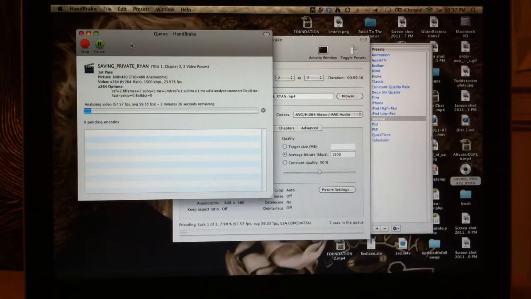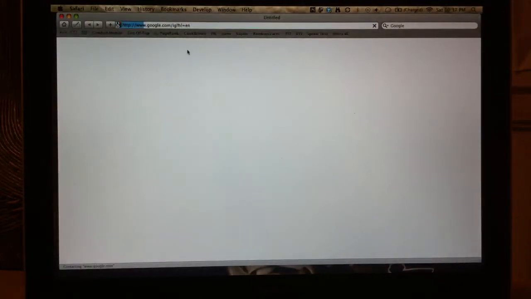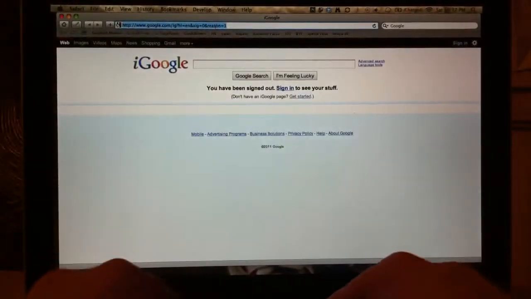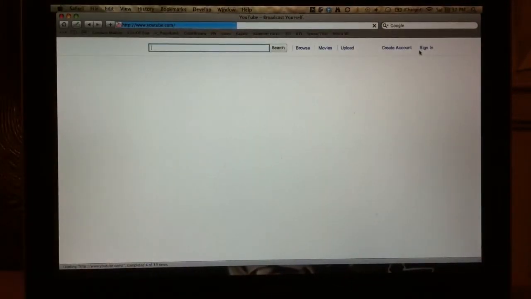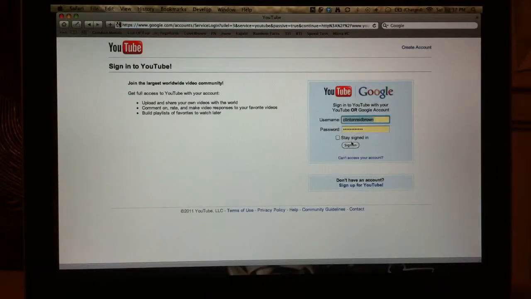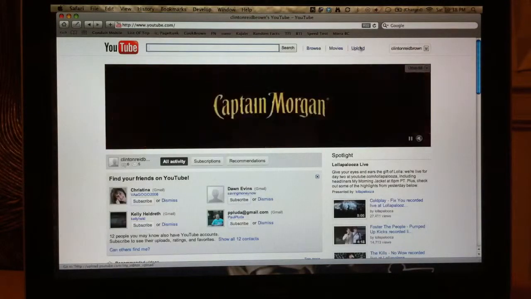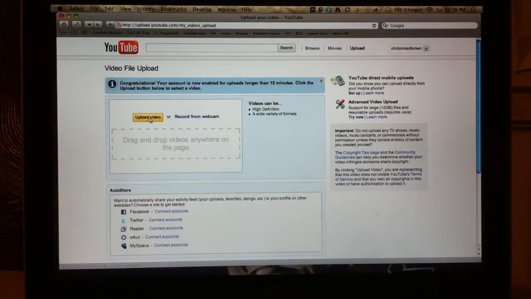So it's pretty simple. So to upload a video to YouTube, while this is doing its thing, let's go ahead and open YouTube up. So I'm going to open up Safari here. Again, you're going to go to your YouTube channel, whatever that is for you. On the upper right hand side here you have sign in. YouTube makes it pretty simple to upload videos, obviously. There's a big upload button up here in the right hand corner. You simply just click it. And then you click this yellow upload video.